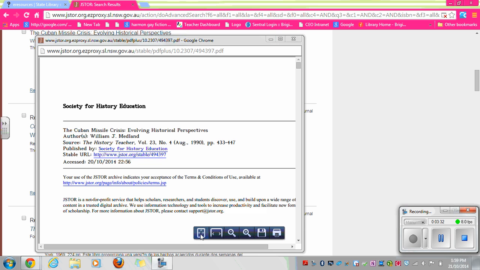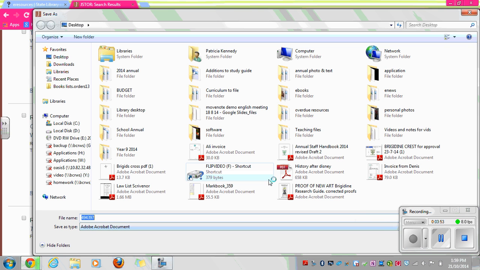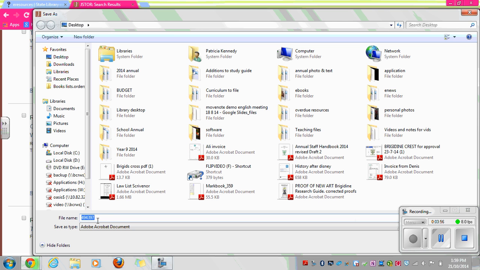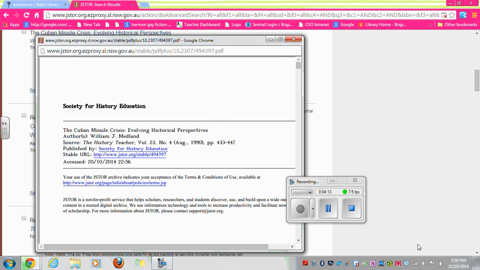So in order to save this, just hover over the right-hand side of the page. That icon means print. It looks a little bit like a printer. And this one means save. Okay, so let's hit that. Then you make a decision. So I'm just going to save it onto the desktop and I'll just call it test doc, and I'll save it.